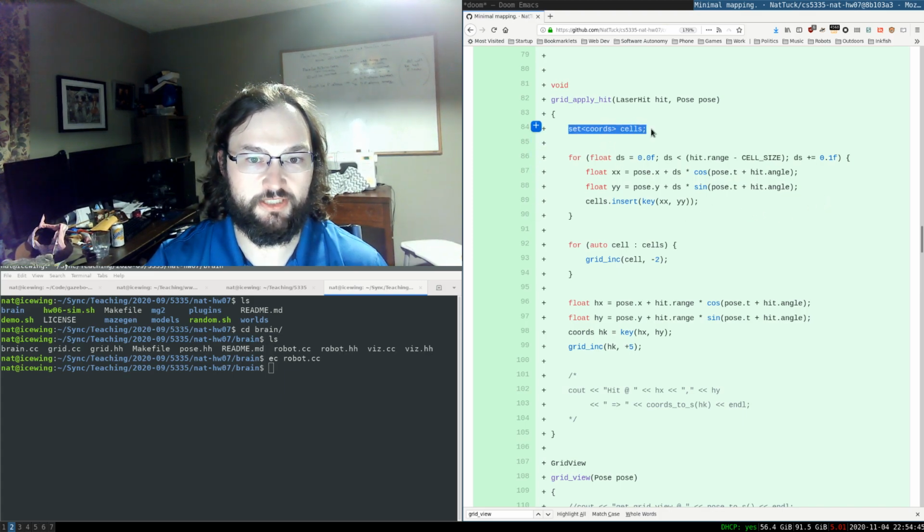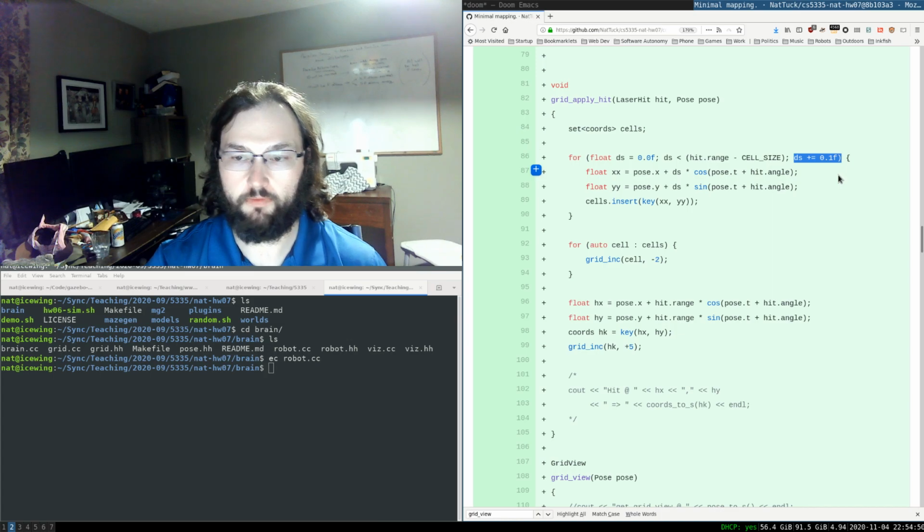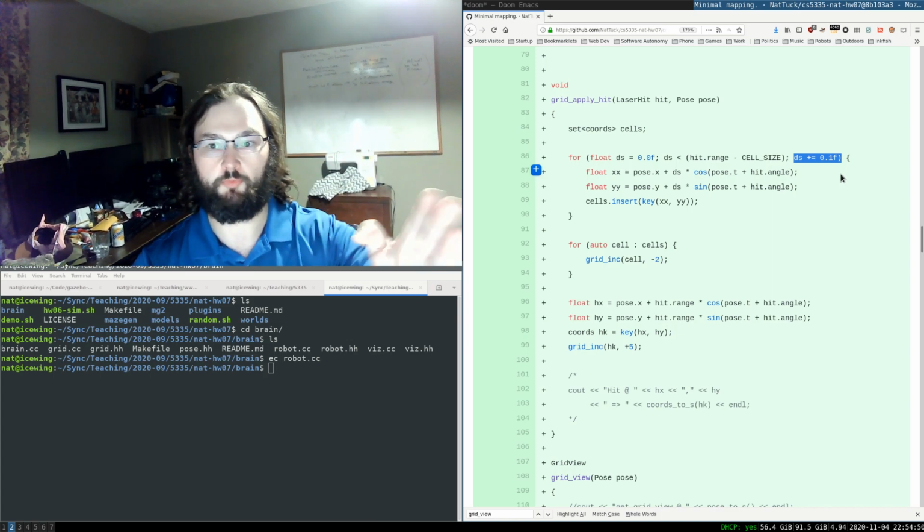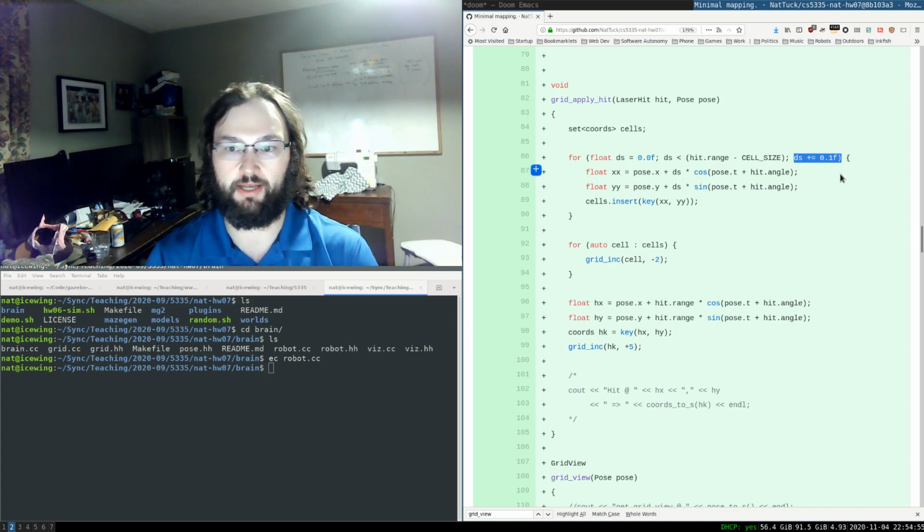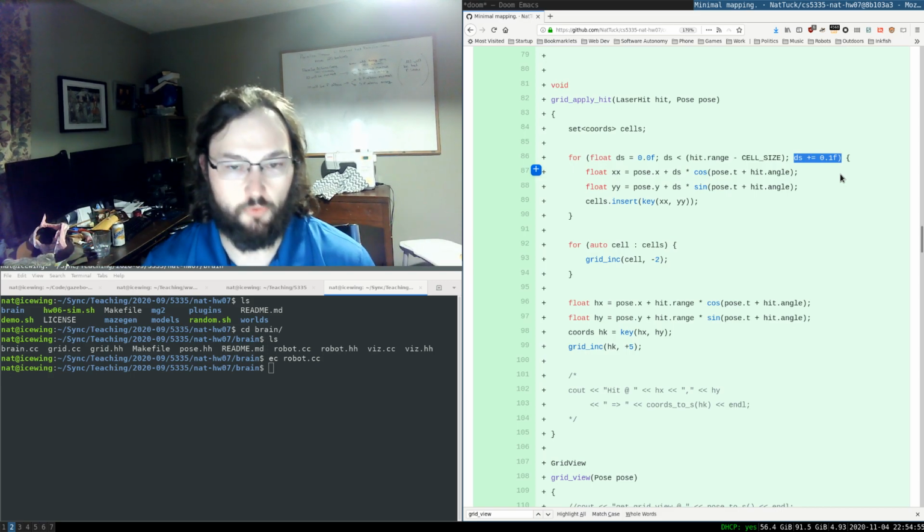The reason that we're using a set is because this 0.1 meter thing is sort of arbitrary and we're going to end up hitting cells multiple times, and hitting cells multiple times with the same ray doesn't really convince us anymore that the cell is empty.